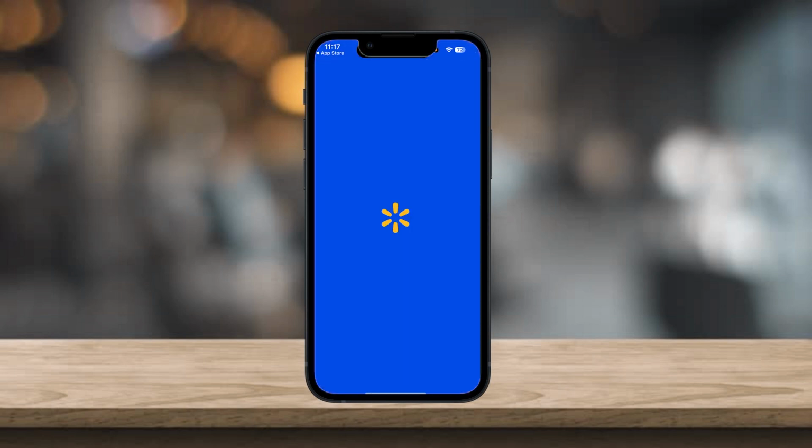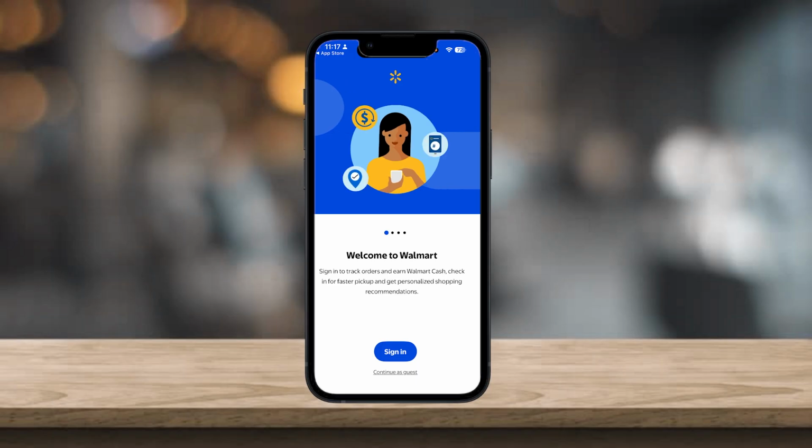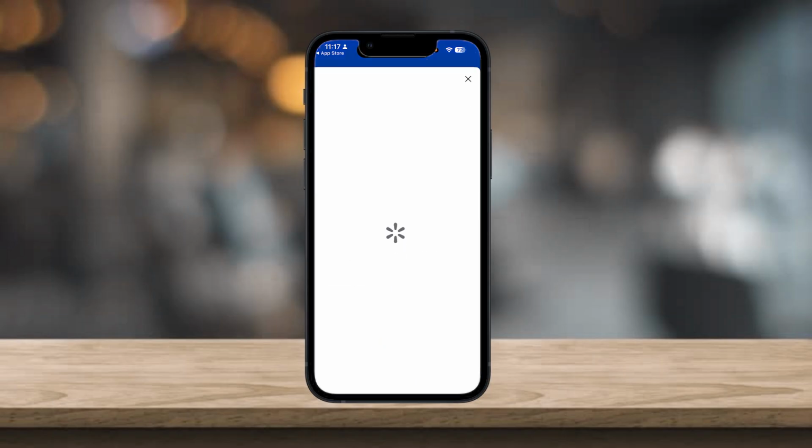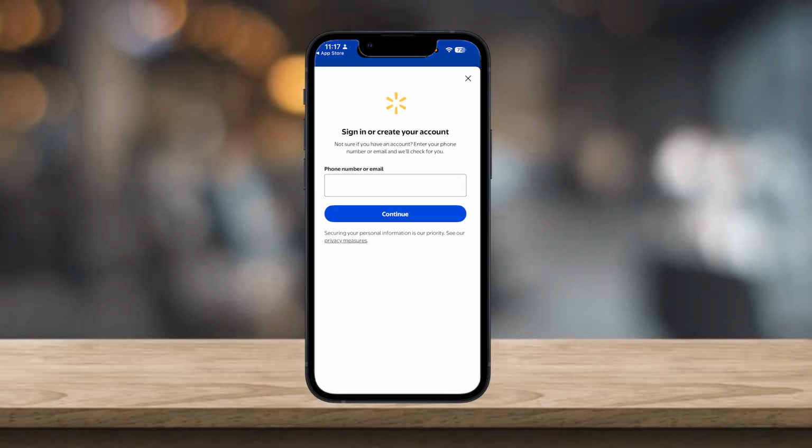As you can see, once it is downloaded, tap on the open icon, and once you've done that, you're going to be on this page right over here where you can click on sign in. And once you've done that, all you need to do is enter your phone number or email, and if you don't have an account, it's going to ask you to create a password. Enter the password that you want to create.